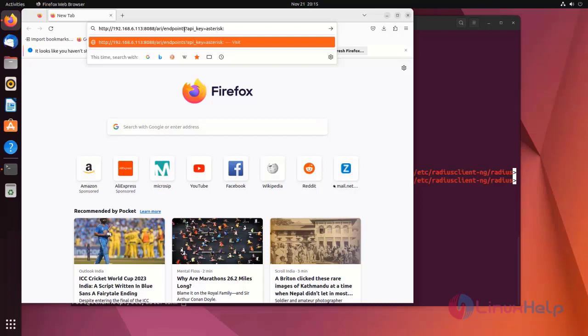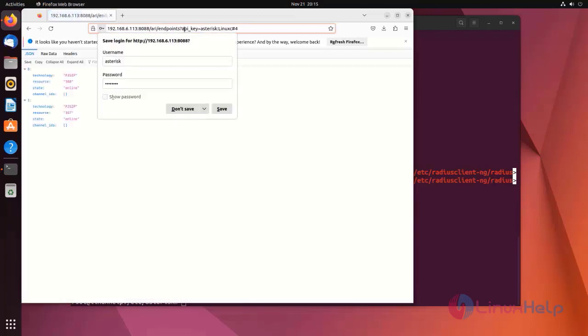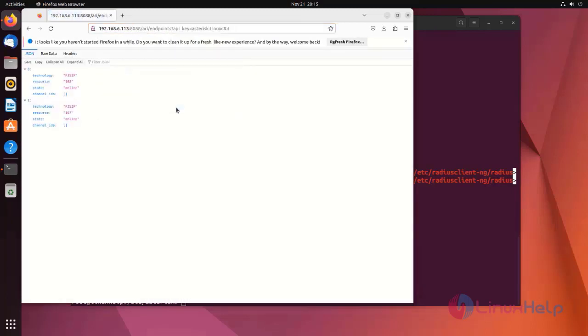After the username, put a colon. Next, enter your password. Here also enter your username and password. This is the ARI WebSocket.